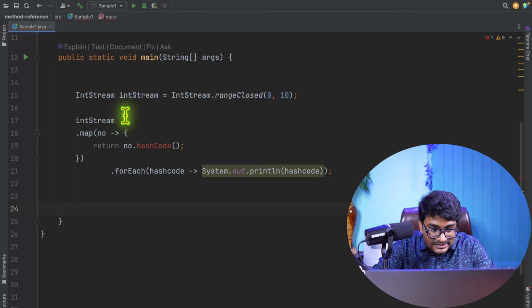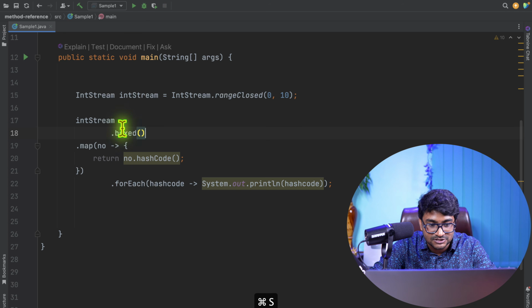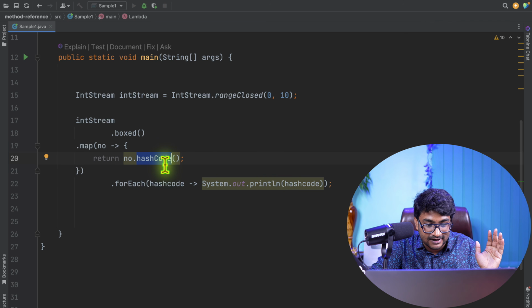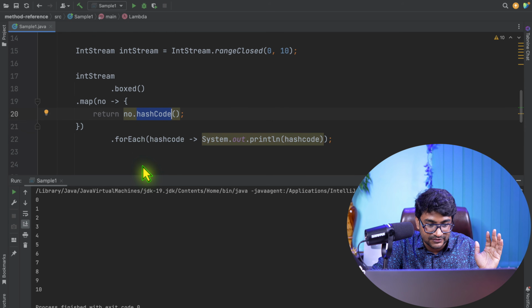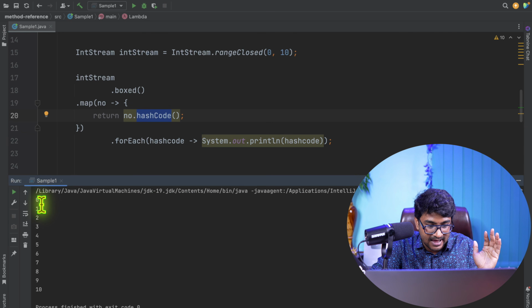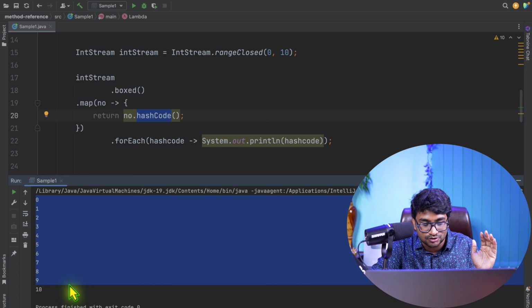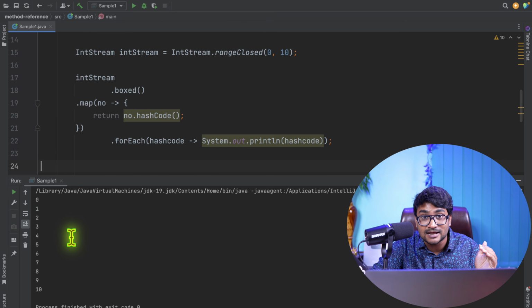Now this IntStream that is coming to me, if I just use one thing here called boxed, then my problem is fixed. You can see right now, this is not going to give me any error. And if I run this, it should print the hash code for everything. You can see it's printing the hash code of 0, hash code of 1, hash code of 10. I think the hash code of each is just the value itself. So if I run this, you can see this is the result that I'm getting.